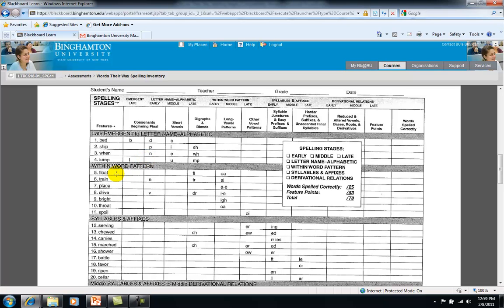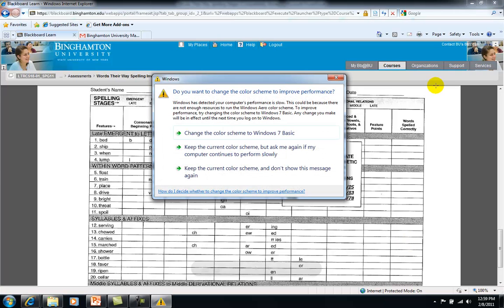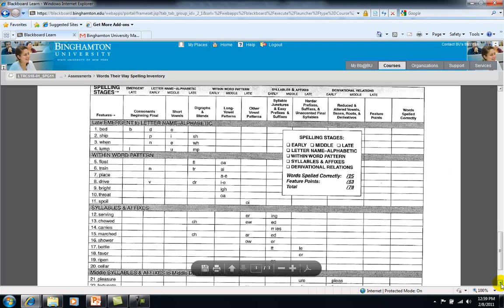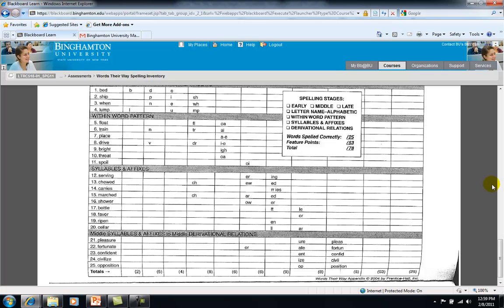Let's say that our student spells the word float, F-L-O-T-E. So they got the F-L, the initial blend, correct, so we put a check there. But they had trouble with that long vowel pattern, so we want to circle that there, okay? That's really all that I'm interested in you all doing up until the following week, after you've administered the assessment and you've done the feature guide, checking and circling based on things that they did conventionally or things that they didn't demonstrate. And then we're going to look at how we can tell what stage they're in from this.